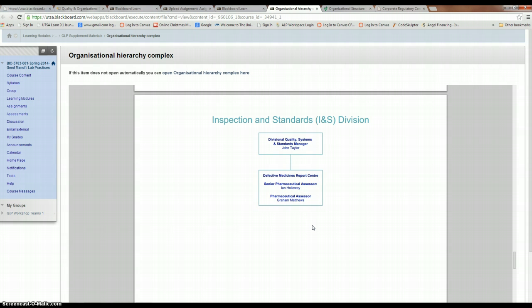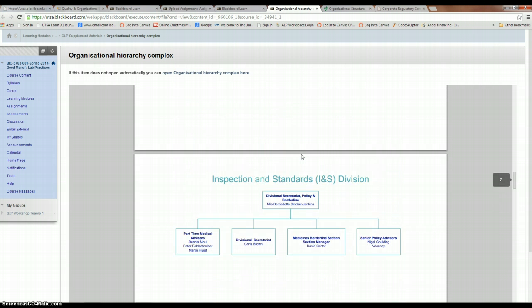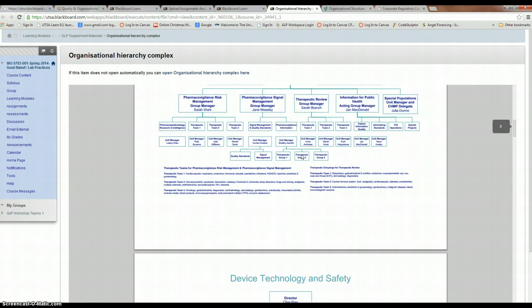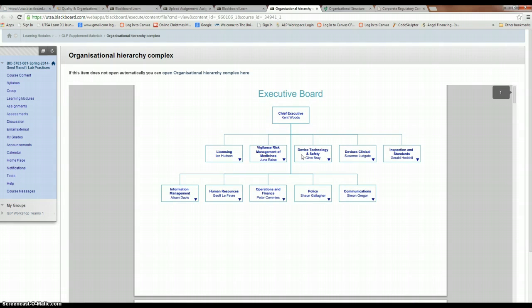So if I was the FDA coming to inspect this institution, I'd have questions about their quality assurance unit. Where is it? Where is it housed? To whom does it answer directly or indirectly? Right. So this division quality system standard, John Taylor, answers to, where'd that page go? Right, someone else, right? So I guess the answers to Gerald. So we'd want to know that for certain. We want that clear. So that's going to be the key focus of assessing the quality of your organizational chart.